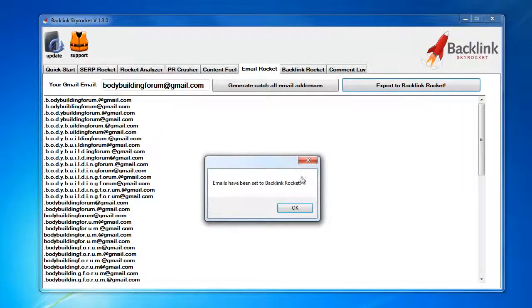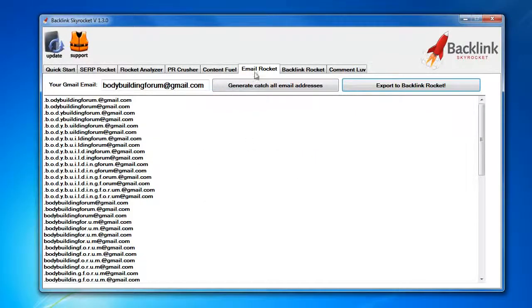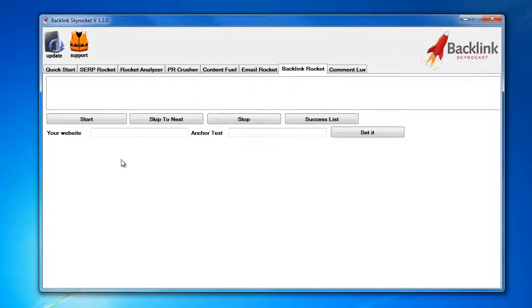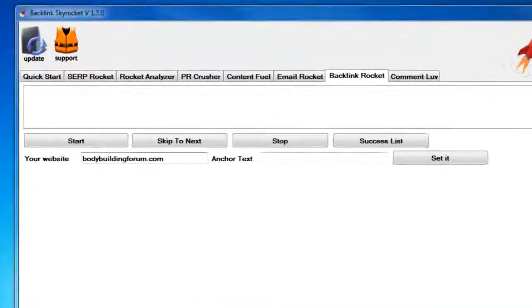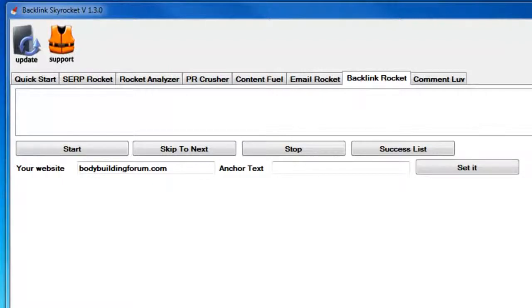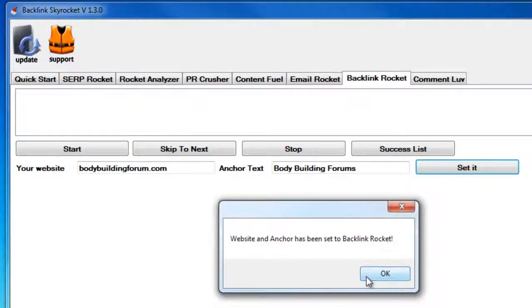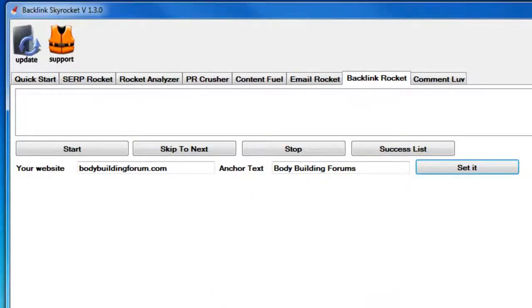And now we are finally at the Backlink Rocket. What's going to happen now is the software is going to go to each of those high page rank, on topic and relevant backlinks and place your URL domain on it. So let's say, for instance, my website is bodybuildingforum.com and I want to rank for bodybuilding forums. Let's click set it. Now your website and anchor text have been set.